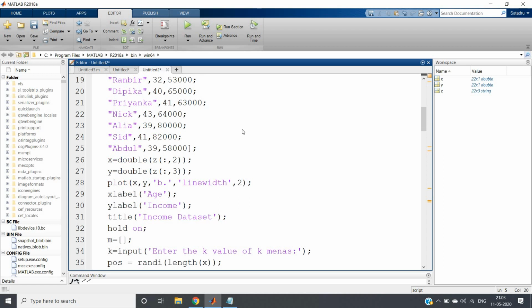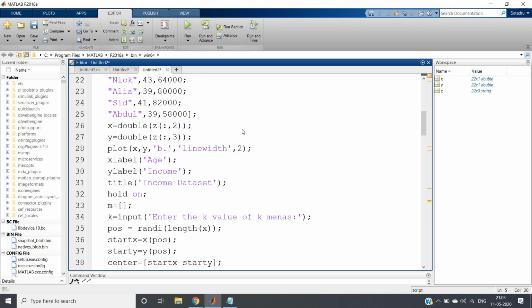Now what we have to do? Now we have to apply the k-means plus plus algorithm and initialize the clusters. Hold on, I want to plot the initial center coordinates also.